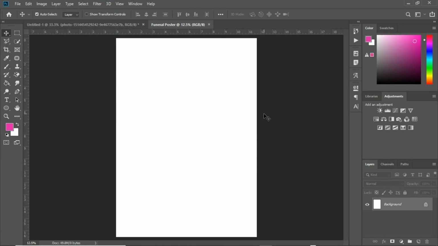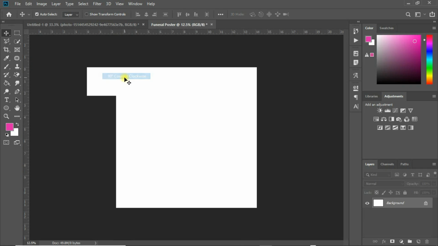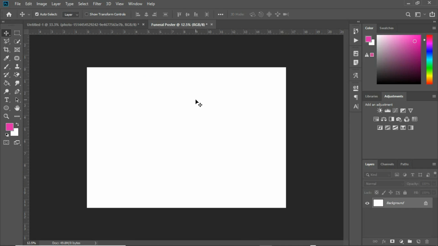One other thing that I should have done that I didn't do is that I don't want this in portrait mode. I want it in landscape mode. So let's quickly come to the Image tab here, choose Image Rotation, and click on 90 degrees counterclockwise. All right, so there you have it.